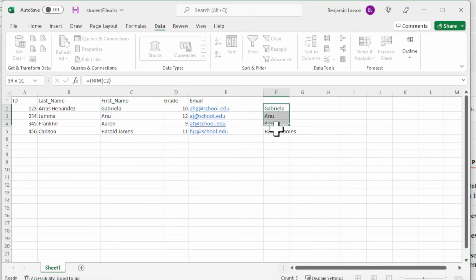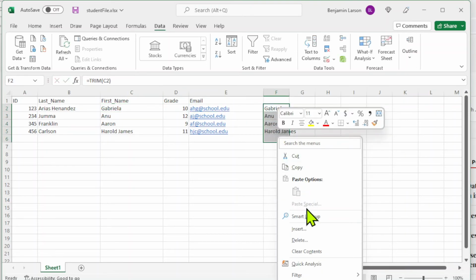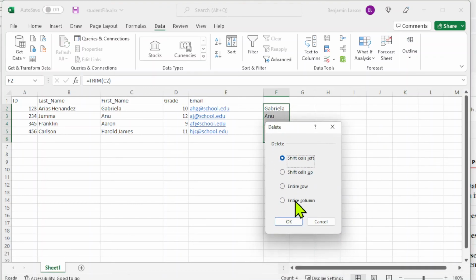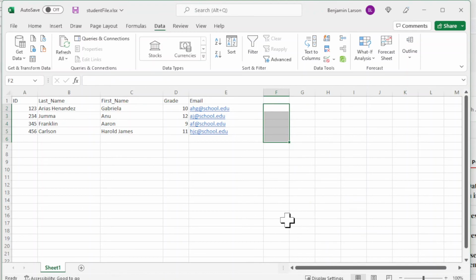Okay, so I can just go through there, delete this, and I can submit it now. In my example, I would have trimmed every single column here and put it back and pasted the way I did with the paste special, and we're good to go.